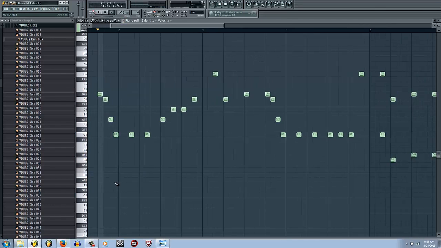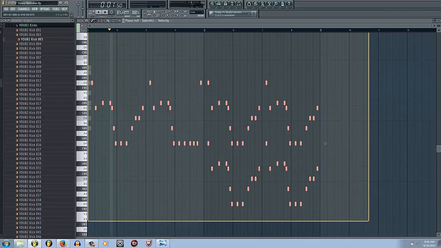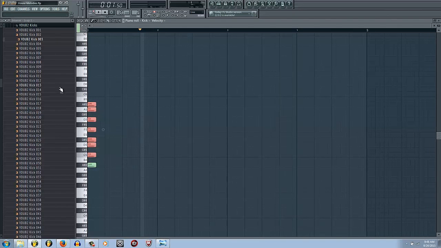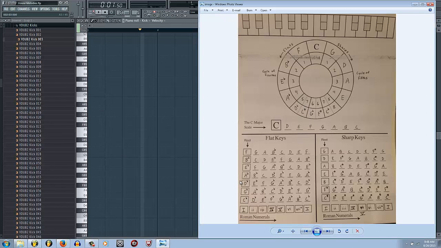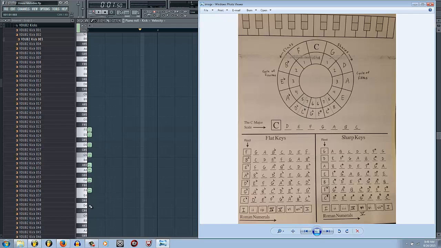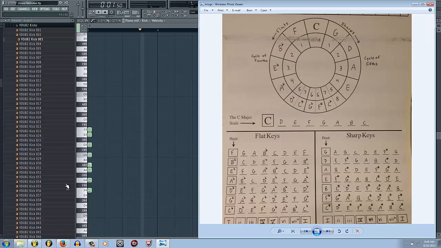That's pretty housey. Let me do one more. So, delete that out. Let's pick a different key. Let's see. We can do F here. So, F, G, A, B flat. Is that right? F, G, A, B flat, C, D, E, F. Cool.